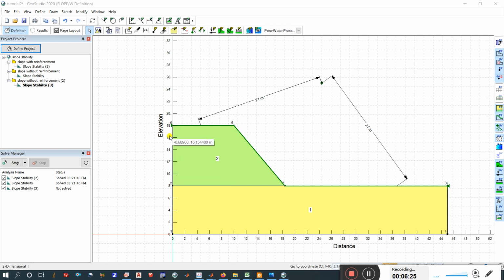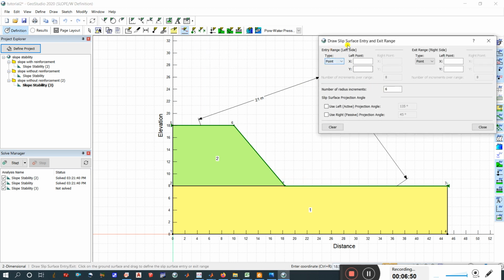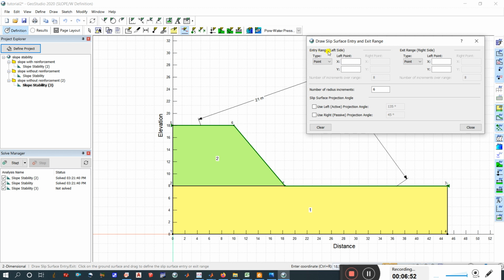So as I've told you, in GeoStudio you don't need to give a boundary condition; it will apply a boundary condition by itself. You can see the boundary condition marker here. In the next step I have to assign the failure envelope end point, start point, and center of rotation. So you go to draw entry and exit slip surface. Then it shows the range for entry range and exit range.